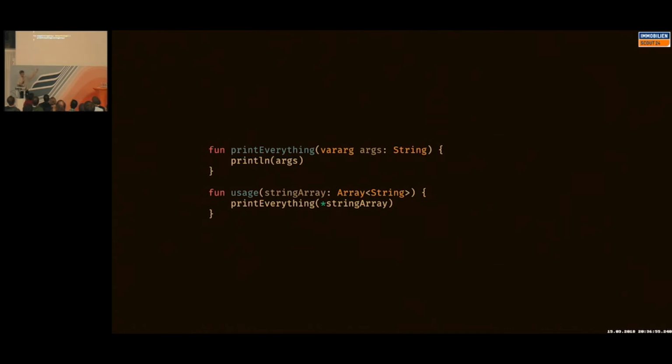Do you know that asterisk there? It's called the spread operator. The idea is that when you have variable arguments, varargs, the only way you can pass an array as arguments is by spreading it over the thing. Otherwise, it will be one element of the varargs, essentially.